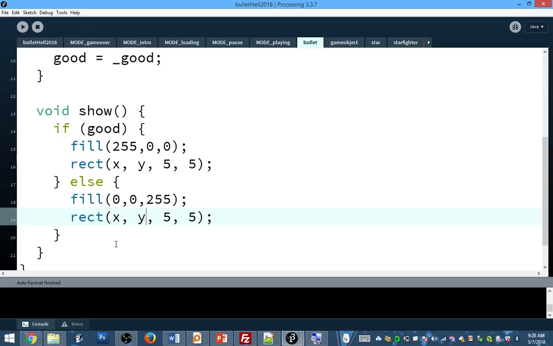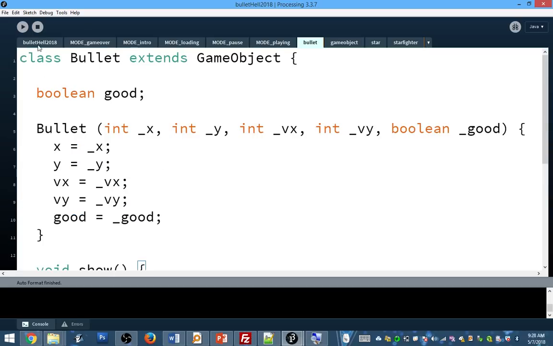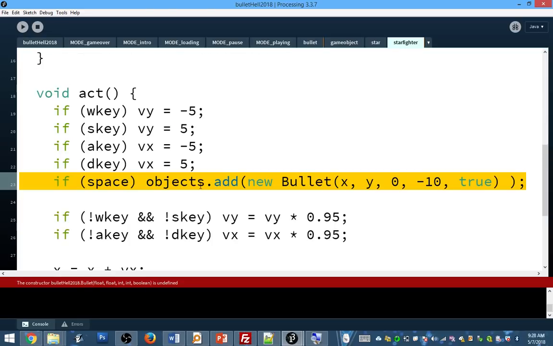So there, hey, we got bullets, maybe. Let's find out. If I go to run this, does a bullet shoot? Oh, looks like it didn't quite work. So it says that's undefined.